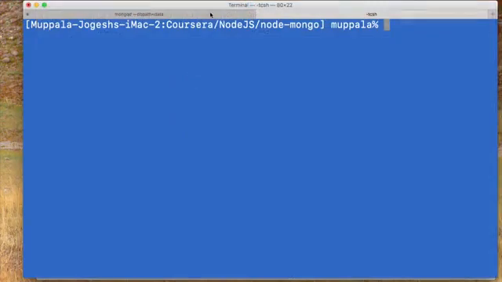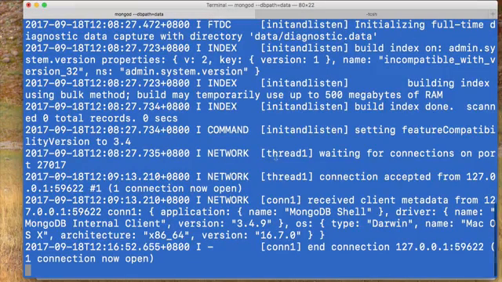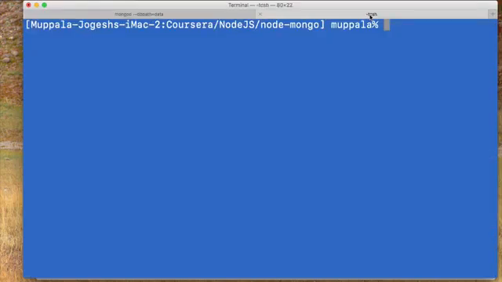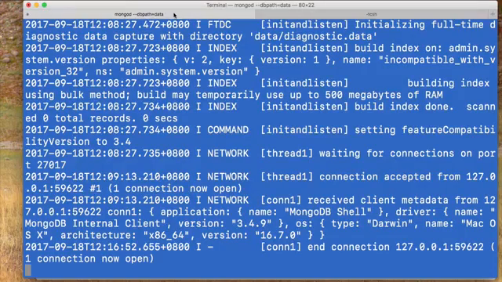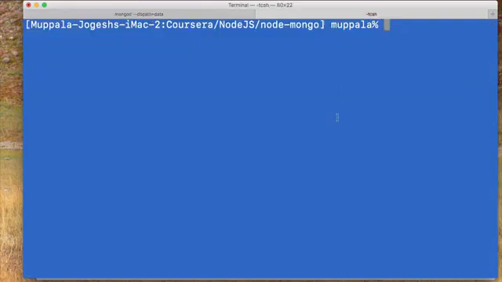Now, make sure that your MongoDB server is up and running. In the previous exercise, we have already seen how our MongoDB server can be started. So keep the MongoDB server running, and in another terminal window or tab, go to the Node Mongo folder that you have just created and initialize a Node application here.